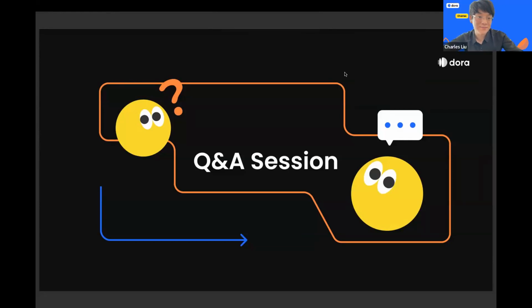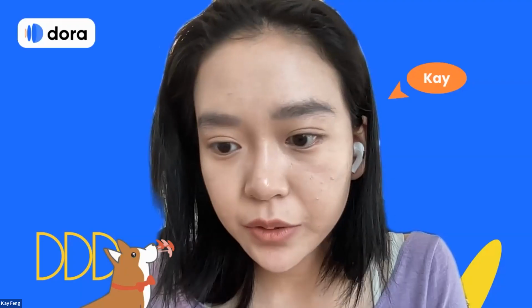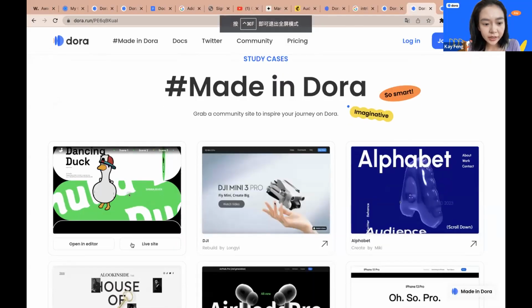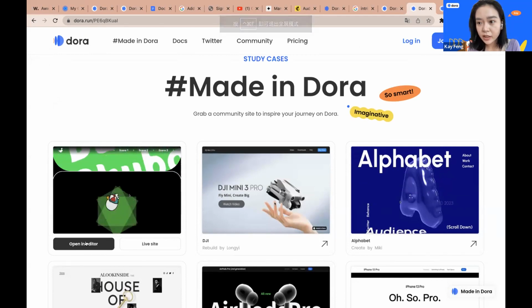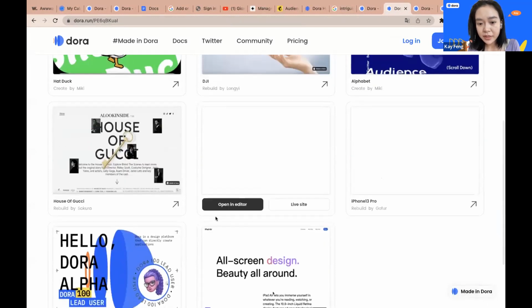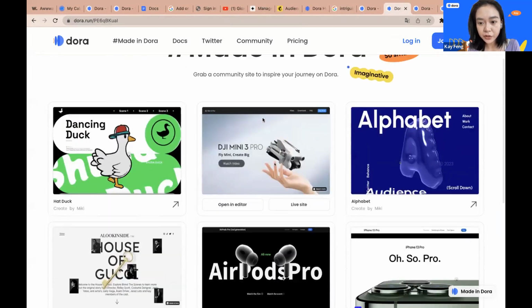Thank you, Elisa, for asking. I might need to add something about the templates, so I'm going to share my screen for a little bit. Dora has a feature where you can copy projects from here. You can go to Open in Editor and there is a Copy Project button, and you can duplicate the project into your own and build from the top websites instead of from scratch if you want.